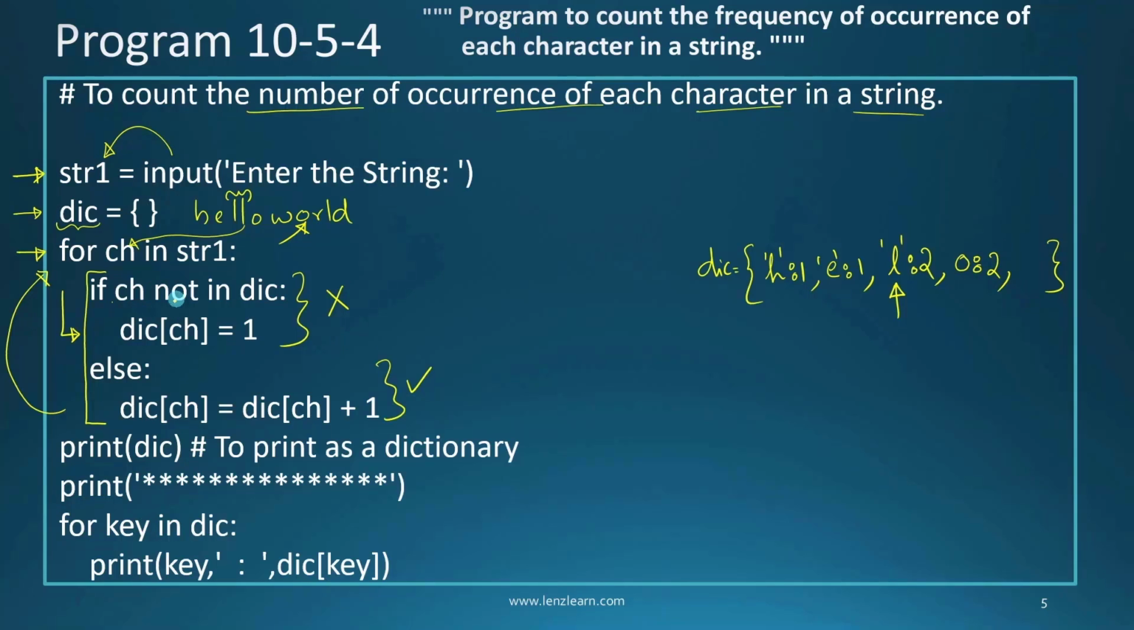When you see the second O over here, this is going to happen. Okay, so the if part will work to make a new character entry into the dictionary. The else part will work when you are seeing a character for the second time, third time, fourth time inside the string. Once this for loop is finished, you will have all the characters inside your string with the corresponding character count. Okay, so L finally will have 3 because you can see there are 3 L's. Okay, so it will be complete.